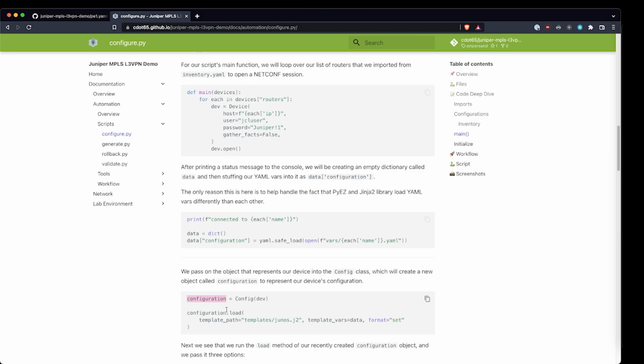Just make sure that whatever you pass in as the format is actually what you're generating with your Jinja 2 file. In this case, the way that we perform this is we say the template path points to a directory called templates, and the main Jinja 2 file will be called junos.j2. Now I'm also passing in my template variables, or template vars, and I'm setting that equal to data. Remember, data lives right up here, right? We had just created the data object. Remember, data with the configuration object inside of it is equal to all of our device's variables. This will allow us to reference them inside of our Jinja 2 template. And the output here is going to be equal to set.